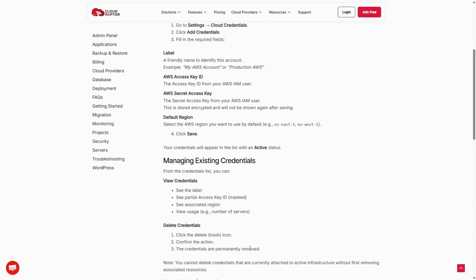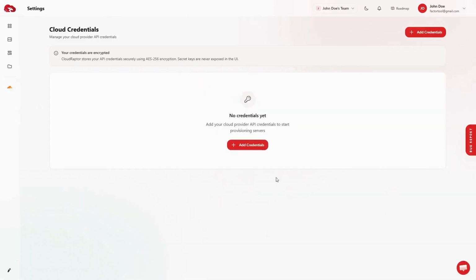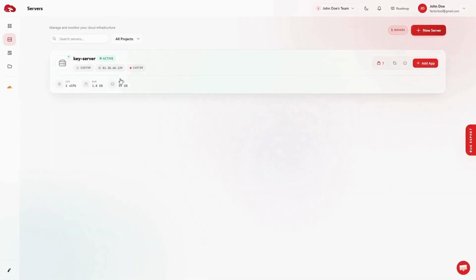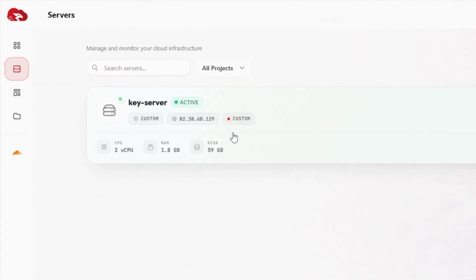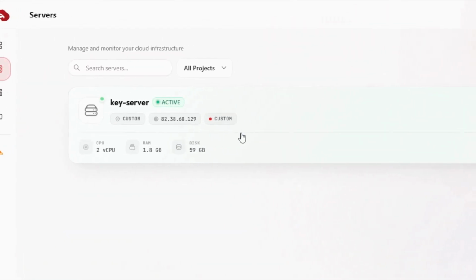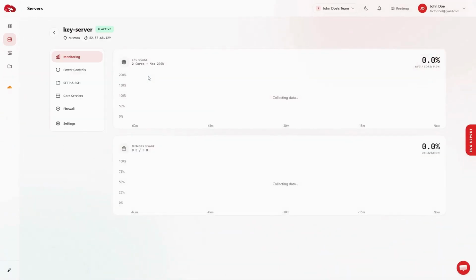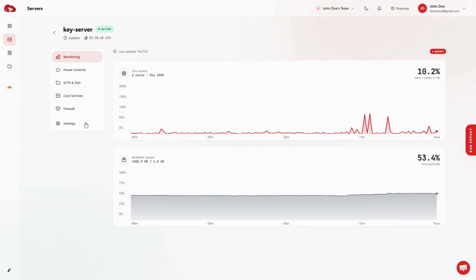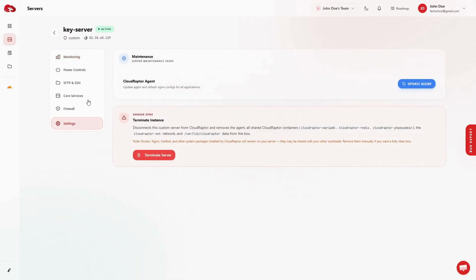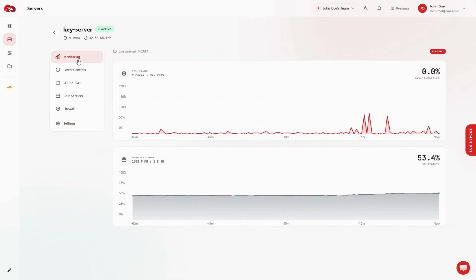to active infrastructure. CloudRaptor keeps your credentials secure using AES 256 encryption. Your secret key is never shown again after saving, and access is restricted to authorized users only. For best practice, always use a dedicated IAM user, avoid using your root account, and rotate your keys regularly.